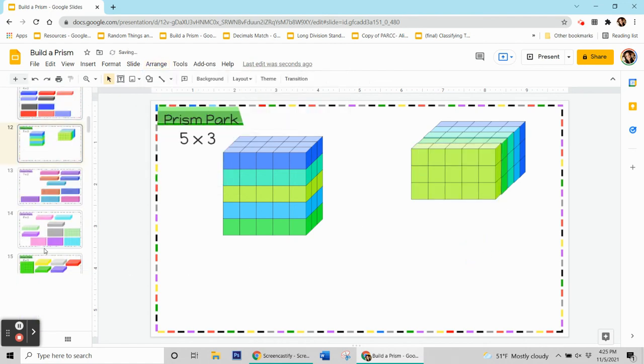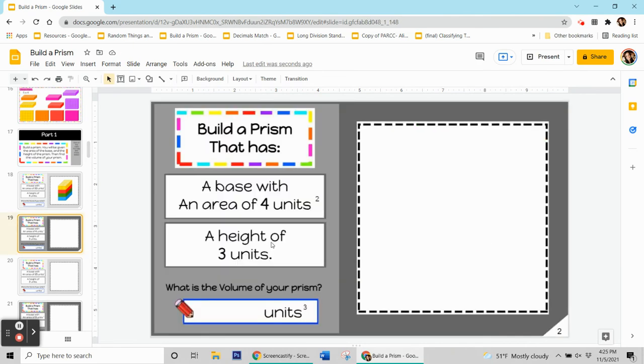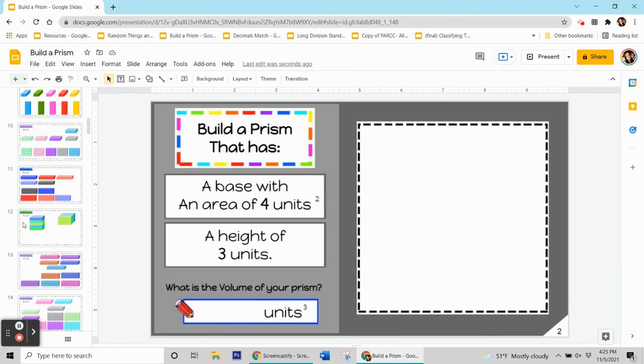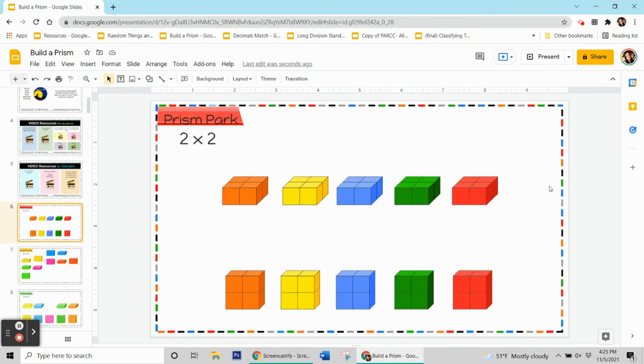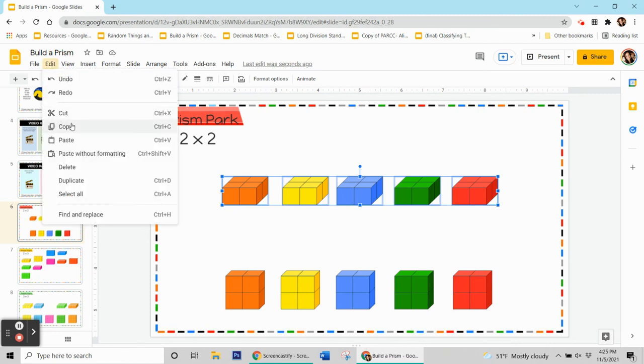But let's say, for example, you were actually working on like this question, and I need a base of 4, so 2 by 2. I would come up here and I would grab them. So click away from it, drag, and select. So I'd grab the pieces I wanted and I would copy and paste them onto the slide I'm working on so that all these pieces are still here for next time. To copy them, you would do Control C on a PC or Chromebook. If you have a Mac, you do Command C, C for copy, or you come up to Edit, Copy.